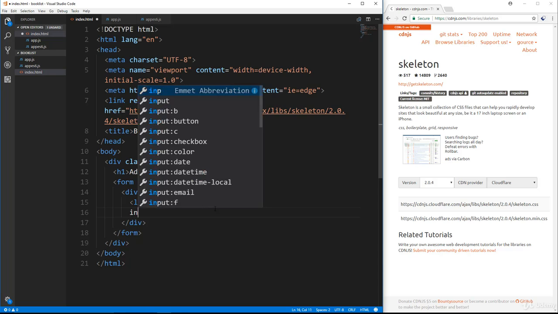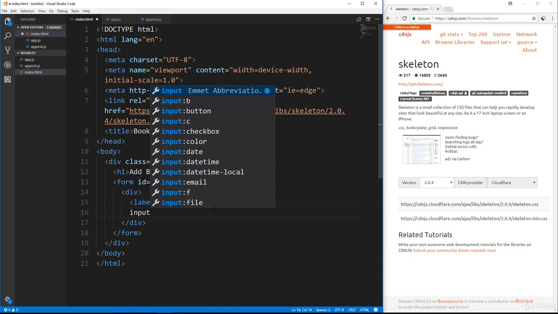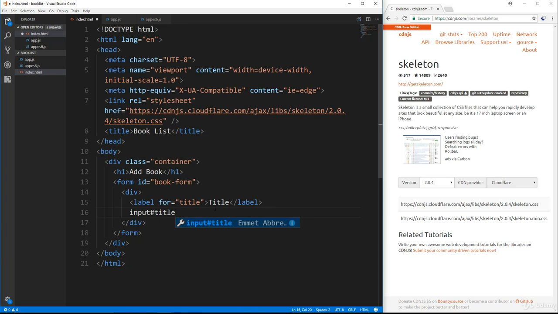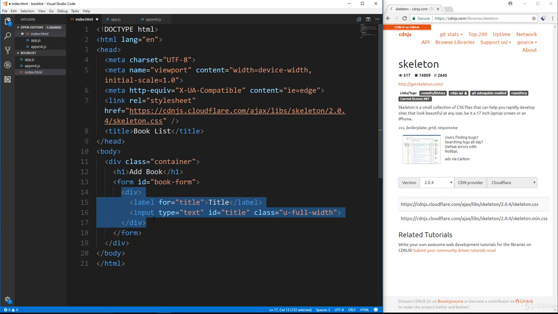And then under that, we'll have an input. And this input will have an ID of title. I'm also going to give it a class of u-full-width, which is a skeleton class to make it a block level input that'll go all the way across. Okay, so that's our first div with our label and input.